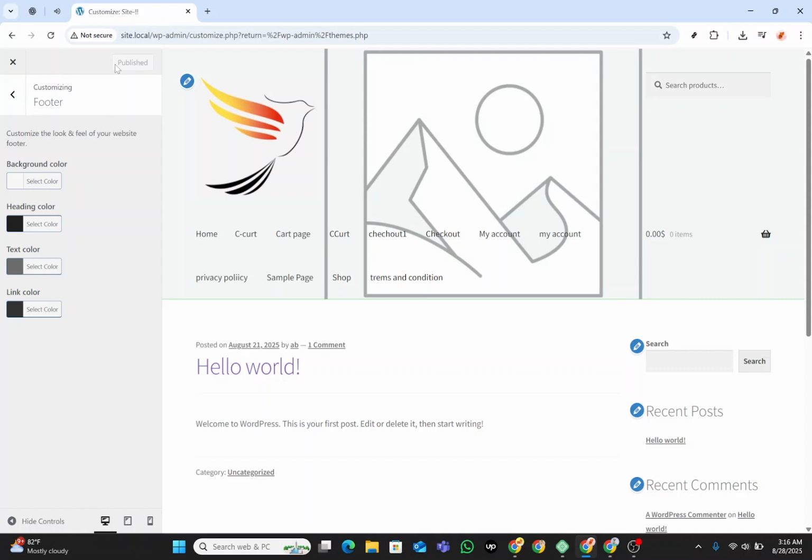And just like that, you've successfully customized your storefront's footer.